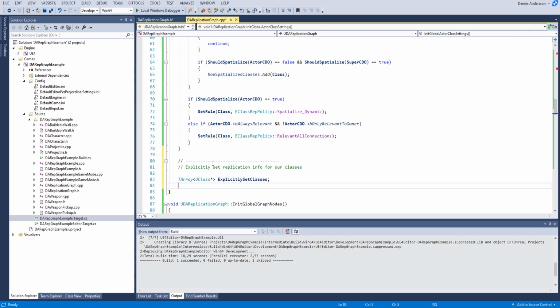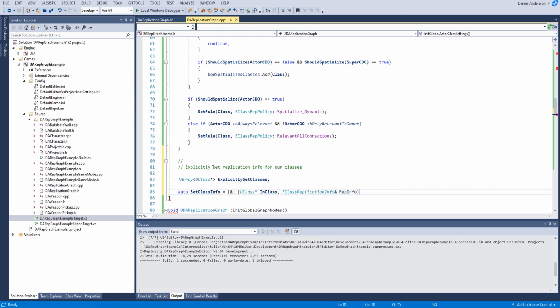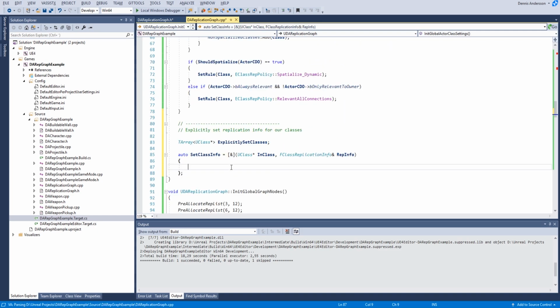We'll create an array for explicitly set classes. And I'll create another lambda called SetClassInfo, which is just going to be setting an FClassReplicationInfo data to a specific class that we provide. So get a class and an FClassReplicationInfo and call this RepInfo. And in here we're going to go GlobalActorReplicationInfoMap.SetClassInfo, InClass, and RepInfo. And we're also going to be adding the class to our explicitly set classes.